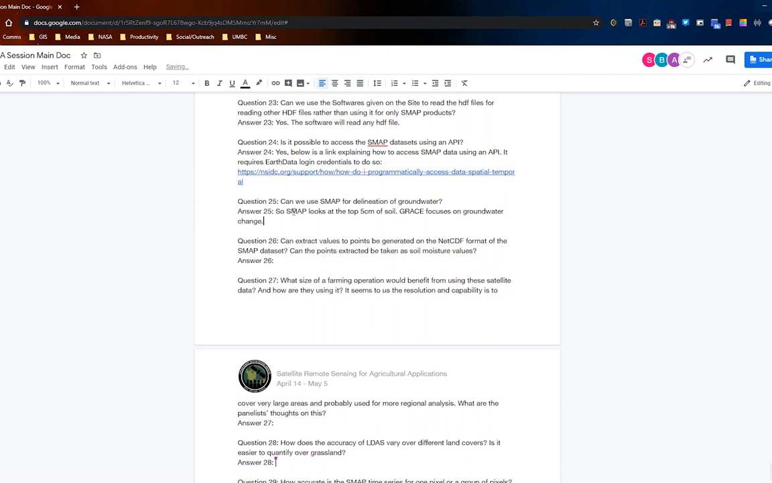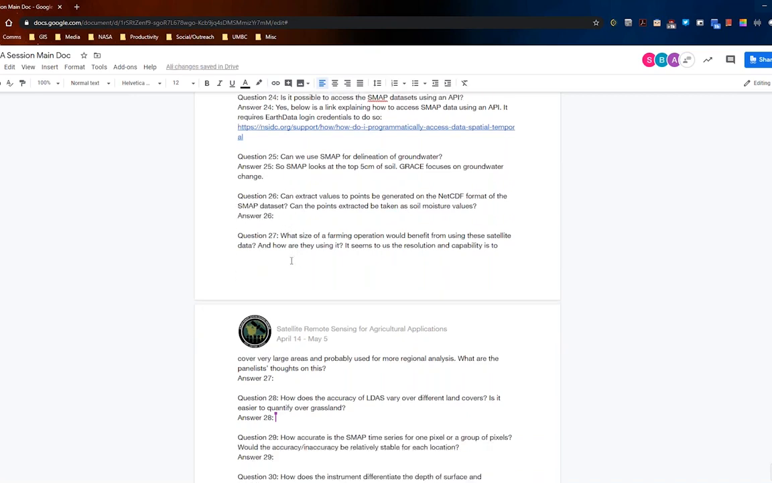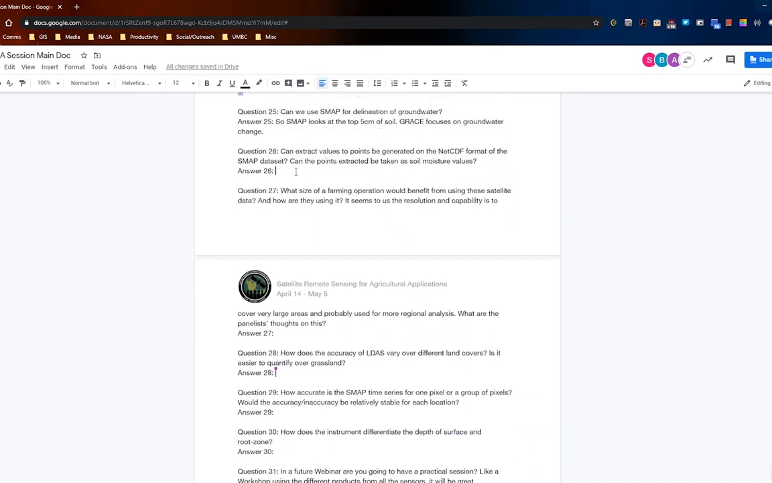Can extract values to points be generated on the netCDF format of the SMAP datasets? Can the points extracted be taken as soil moisture values? I believe you can, yes.